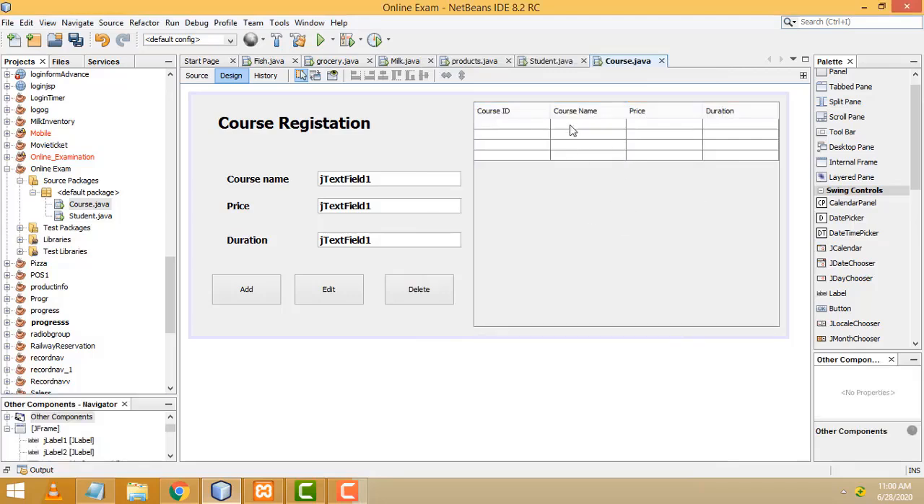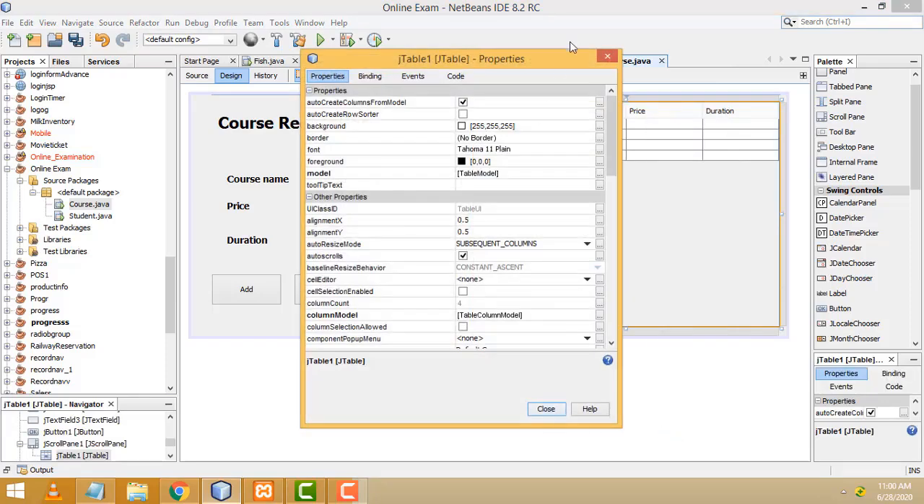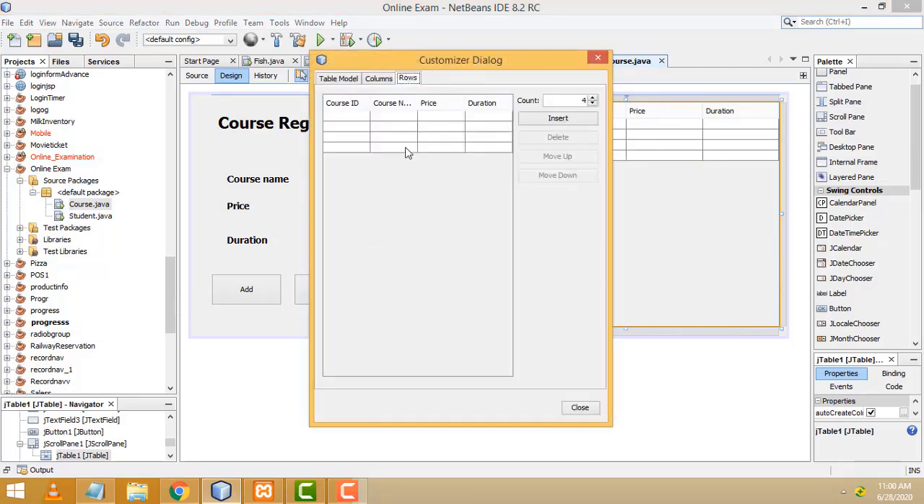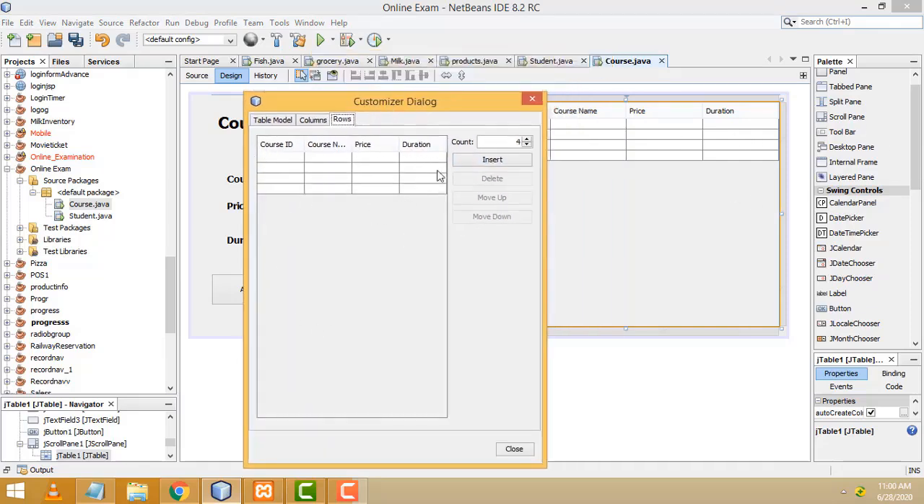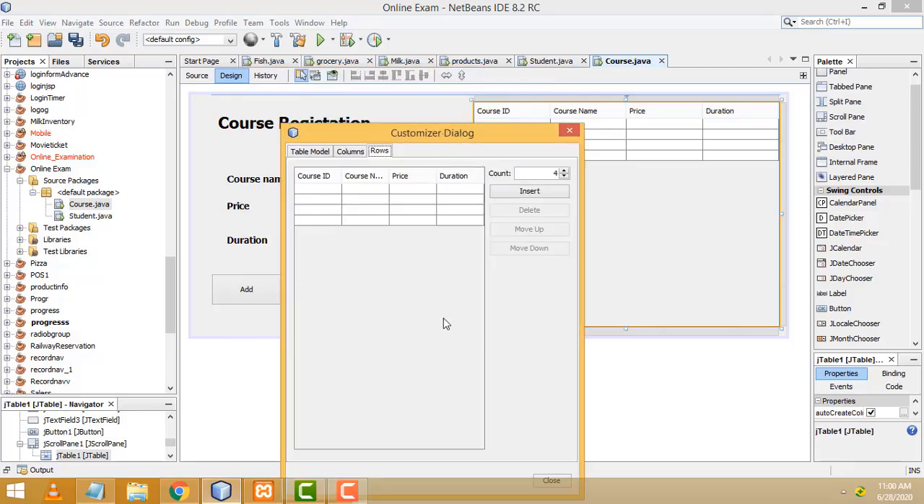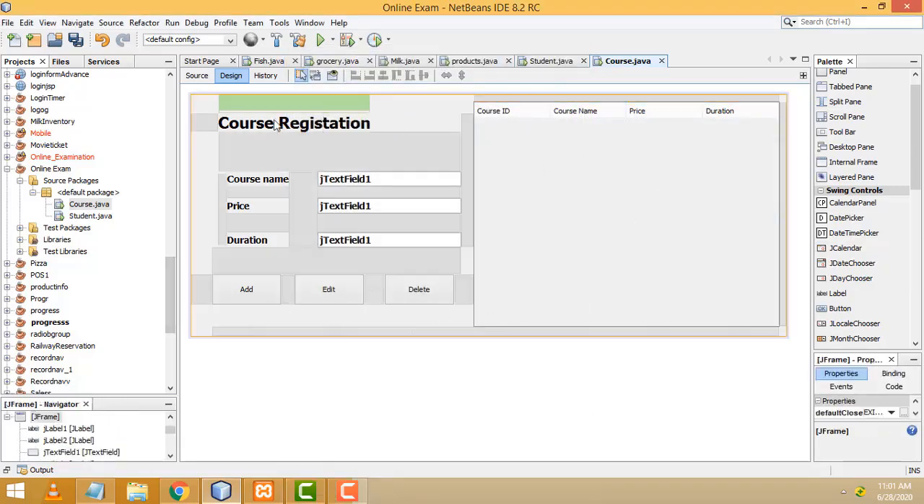Right. It's applied successfully. Select the JTable again. Right click, properties. Select table contents. Click rows. These are the default rows created. When you drag the JTable on the form, these rows are created by default. So we have to select and remove each and every row. Select, there will be a button called delete. Click delete. You have to do this. Okay. This is the design of the completed course registration form.